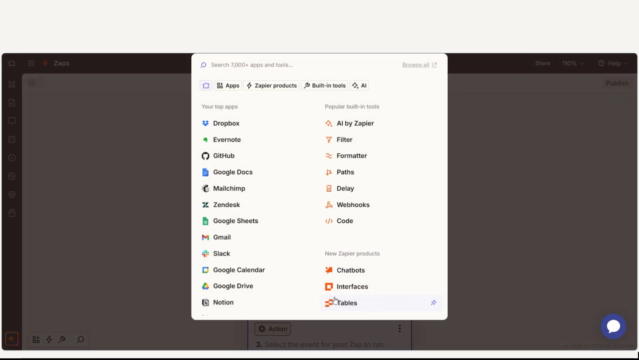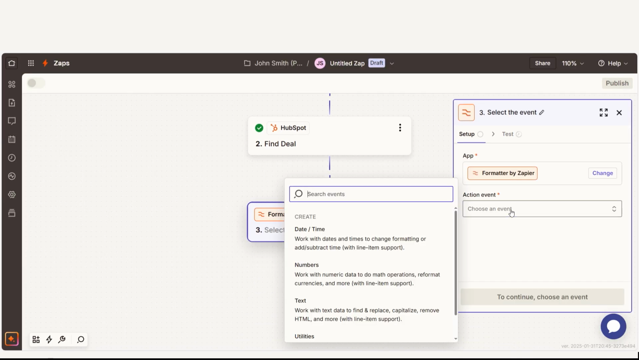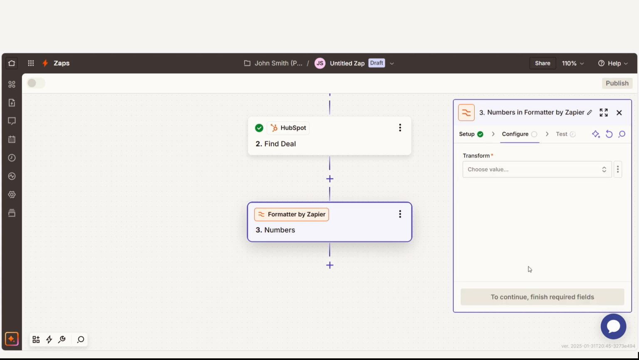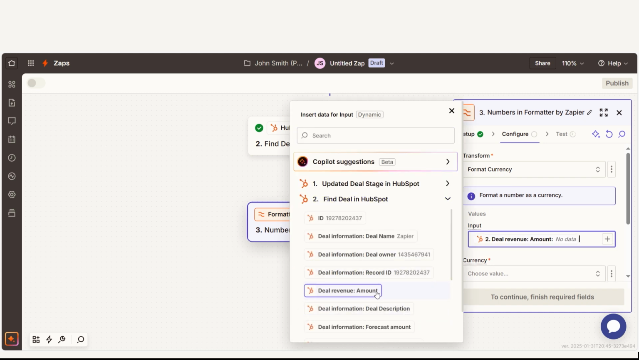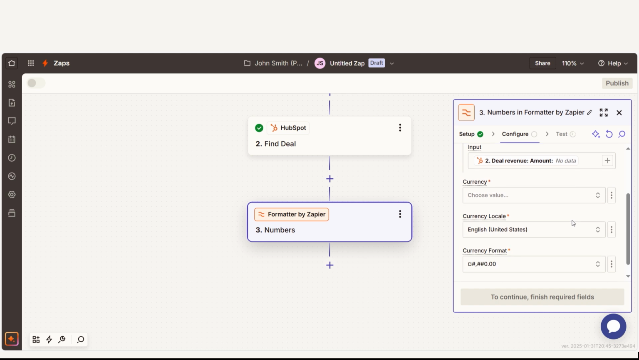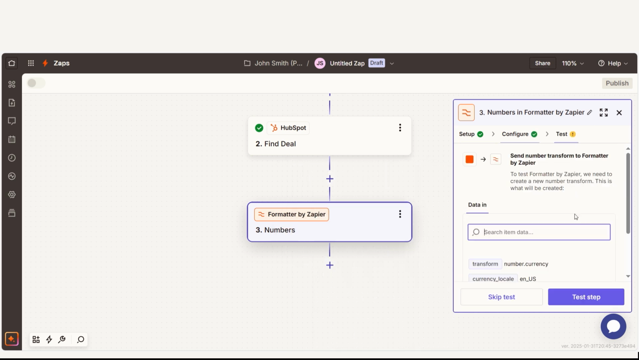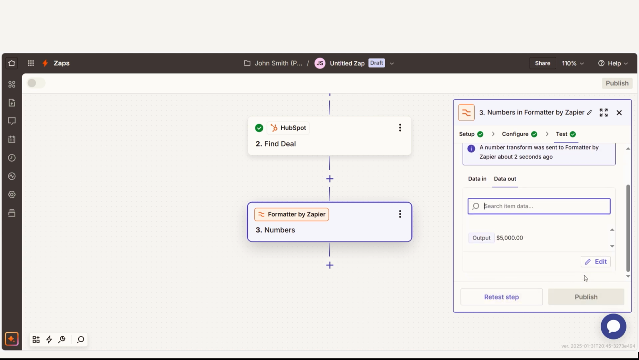We'll need to format our deal's currency before sending out our notifications, so we should select the Formatter tool. Under Action, choose Numbers and then click Continue. From there, under Transform, we'll want to choose Format Currency, and under Input, we'll select Deal Revenue Amount. You can then select your currency, the locale, and format you'd like to use for your deal revenue to appear as, and then click Continue one more time. Once you've done that, you can test the step again, and it's time to start setting up our notifications.